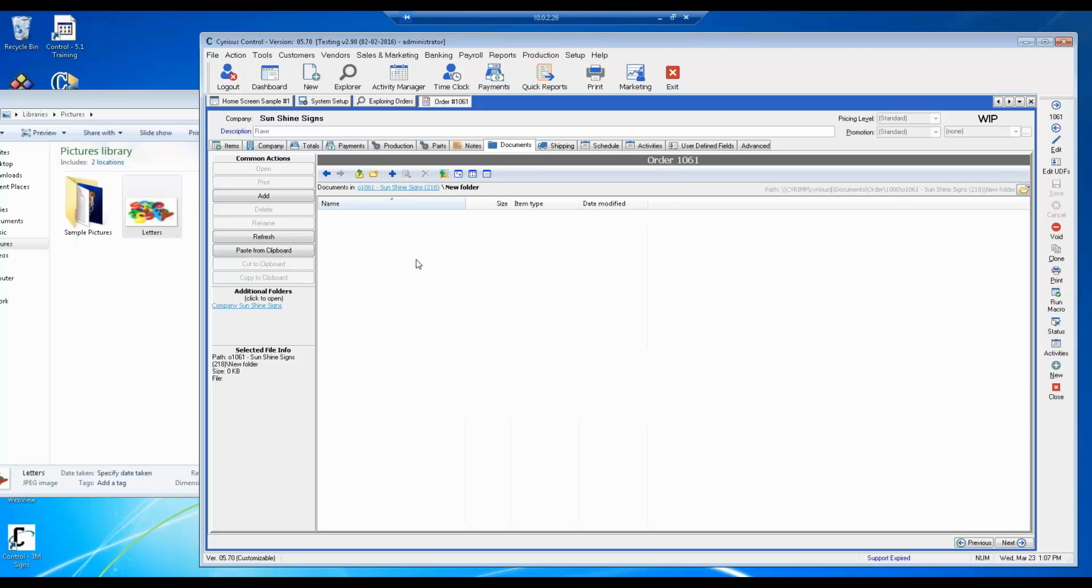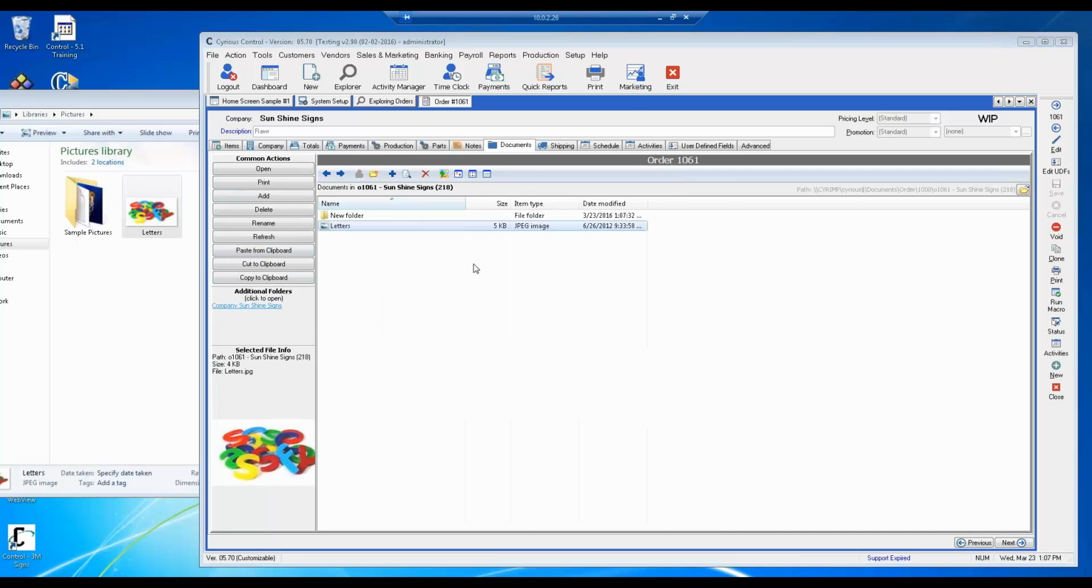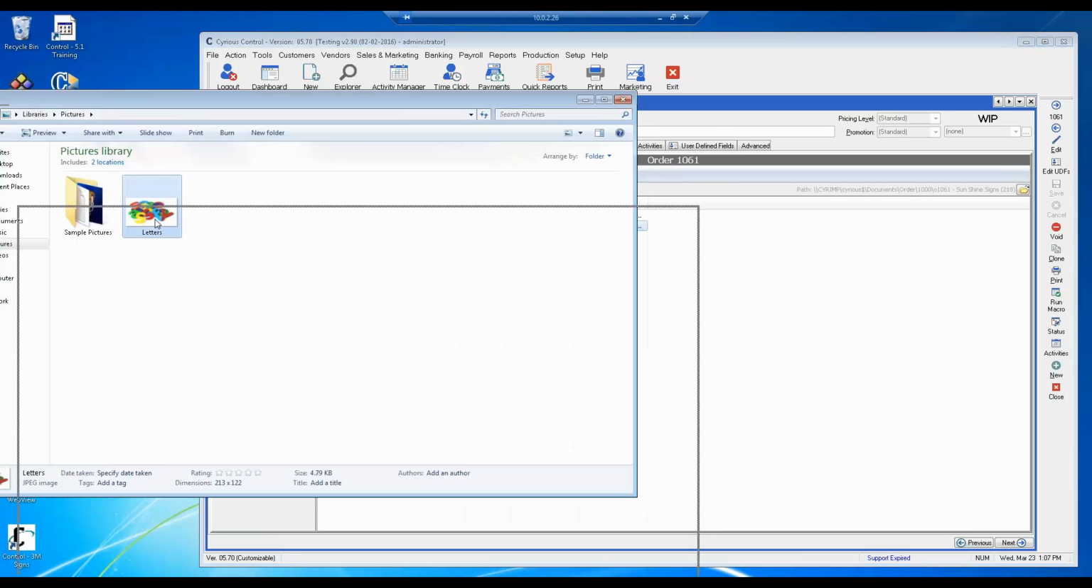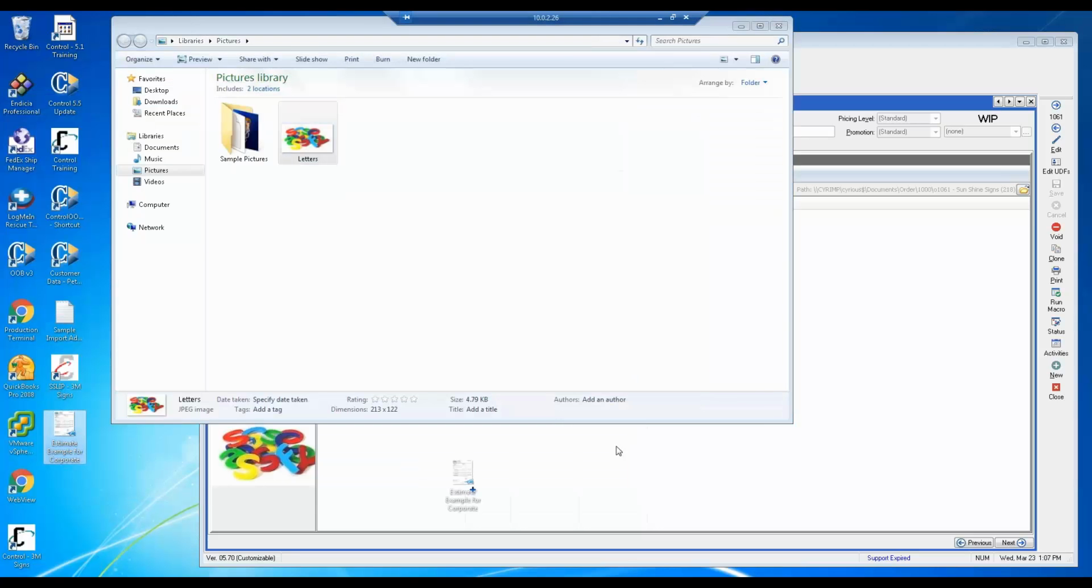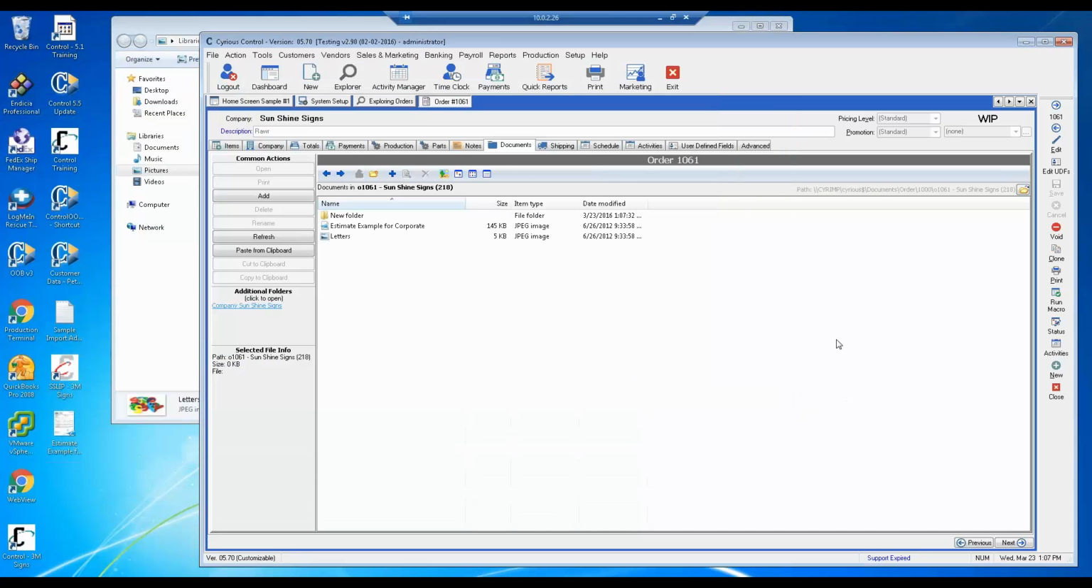So it works just like any other Windows Explorer, and just about any type of file that you can stick in here is going to fit. So I can drag a JPEG. I think I had a PDF here somewhere, so I can go pull that PDF and drag that onto here. So just about any file that you want to stick on here, whether it be PDFs or images, you can pull into that document tab, and they stay on that particular order.